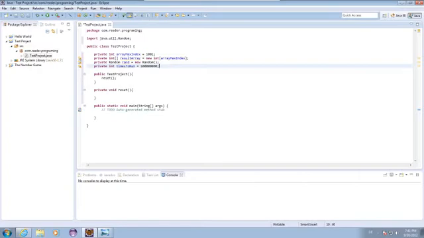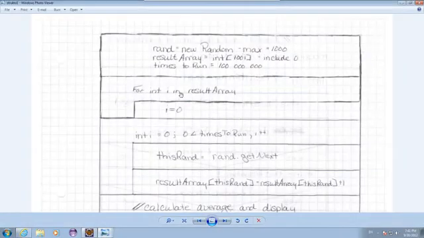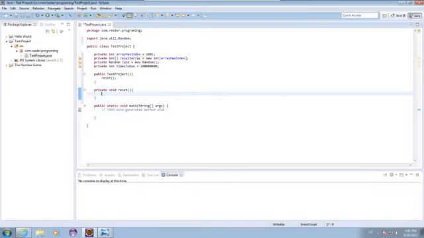Okay, so we're ready to begin. First thing that we're going to want to do is clear our array, as we said here in the structogram. We want to do this loop here, and in that loop, we're just going to set everything to 0.